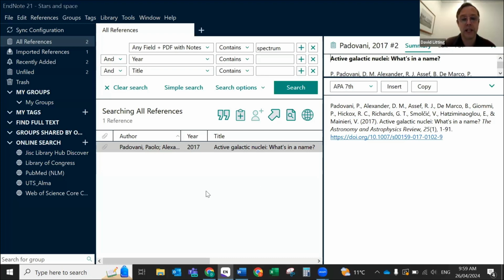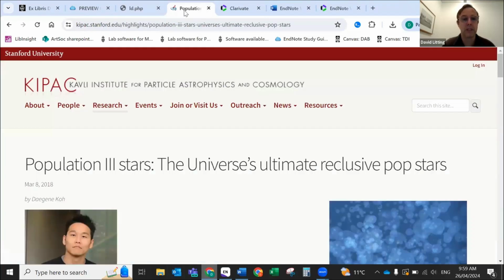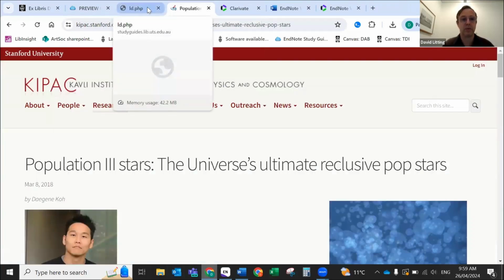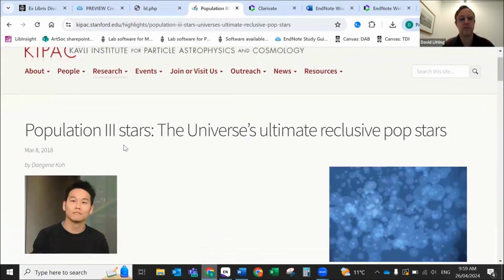Now what we're going to do is the final bit of reference collection. We're going to add a website reference. And this one's going to be on a slightly different topic, although still about space. It's going to be about population 3 stars. And here's one I prepared earlier. Population 3 stars, the universe's ultimate reclusive pop stars.